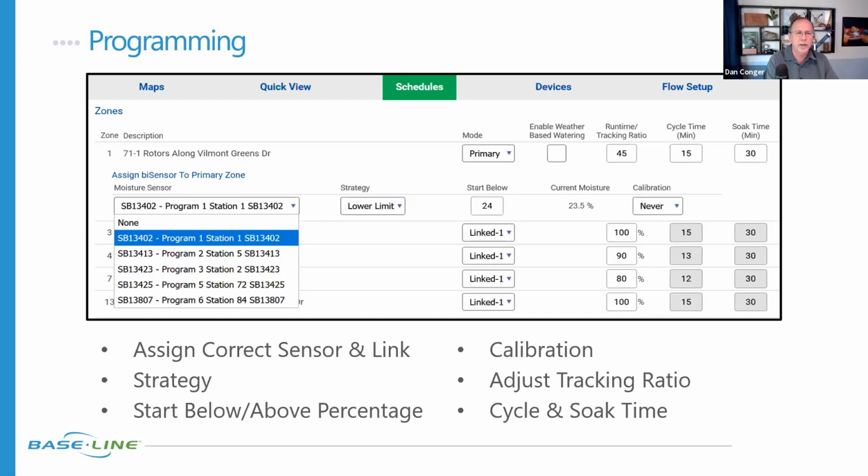One of the first steps you need to do is assign the correct sensor and set up the linked and primary structure. The linked and primary means that one sensor is going to influence multiple zones. That's based on the 3200. If it was based on a 1000, a sensor would be running an entire program. There's a slight difference on those. But getting the right sensor, and I don't want to gloss over that, is really important. Because if I thought I was getting sensor 13402, but in fact I was getting a sensor that's buried in zone 6 instead of zone 1, we're going to get completely different results. It's not going to behave the way we thought.